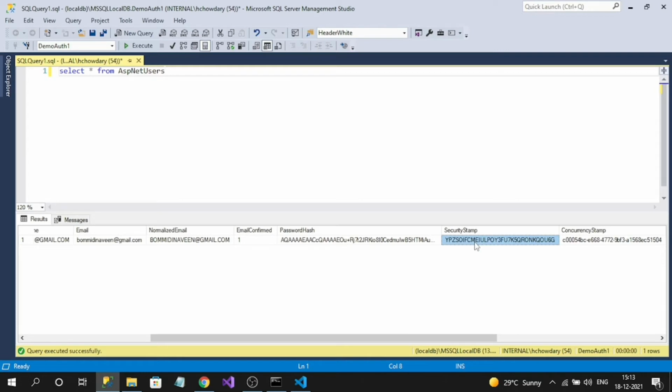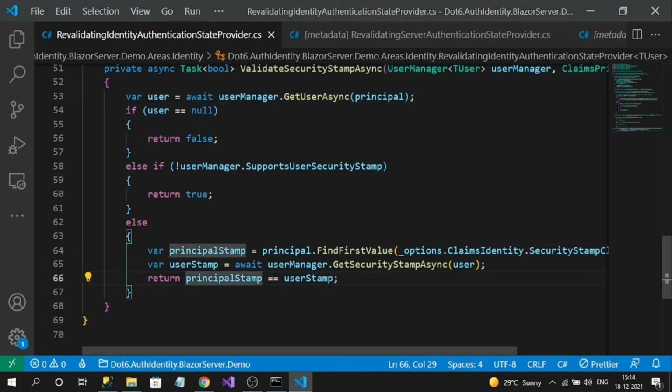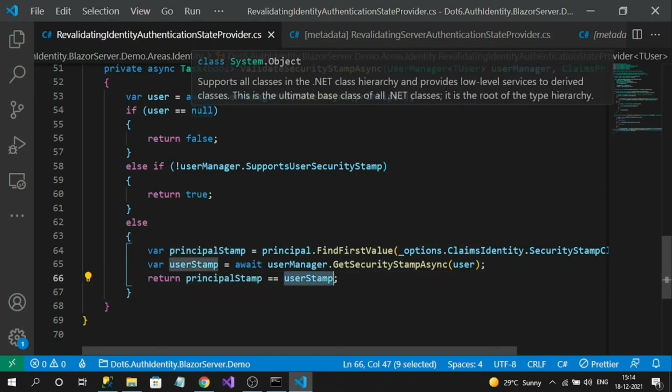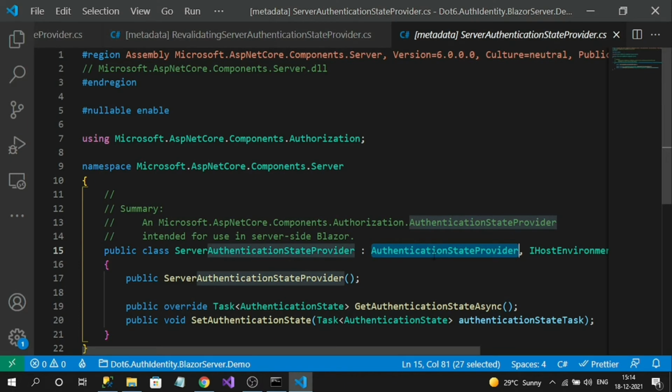This security stamp value will be changed if any sensitive data of the user information is changed, like the password. So this stamp can be used for logging out the user from all devices. In that case, this stamp is very useful. So the same user stamp verification is being done here in this custom revalidating authentication state provider.